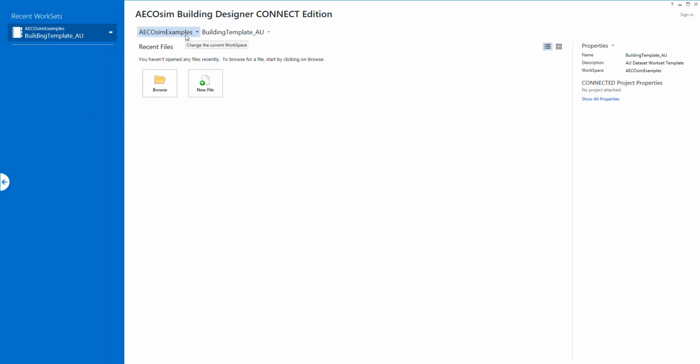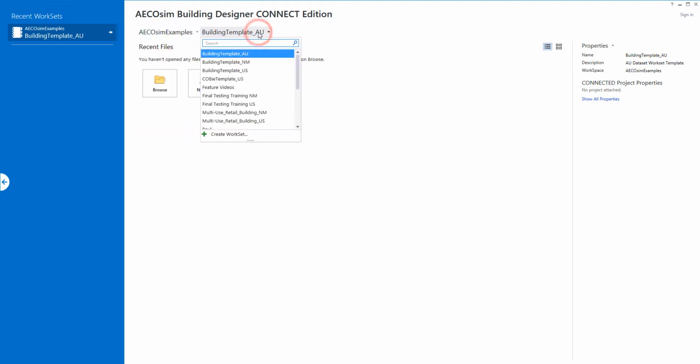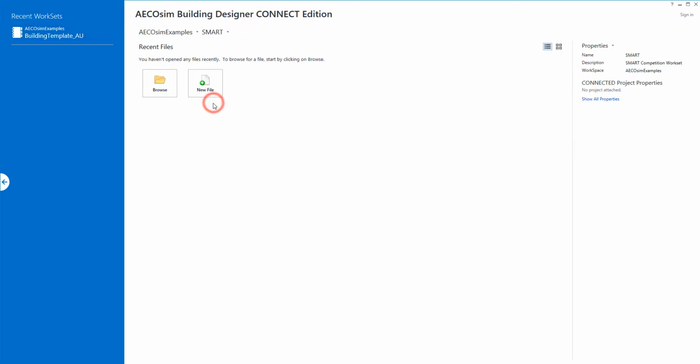Now, this list right here is where you set your workspace. Different companies might have different workspaces for different reasons, maybe for a different client, different types of buildings that they're working on, and so on. For your smart competition, you'll be using this EcoSim examples workspace. And then the next list here is what we call work sets. You'll see some example work sets in here. The one that you'll be working in is called Smart, for the smart competition. So I'll go ahead and click on that.